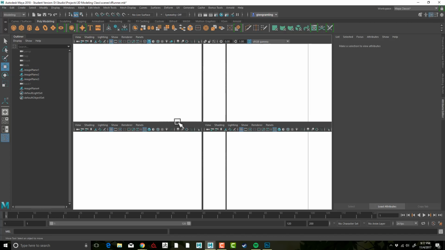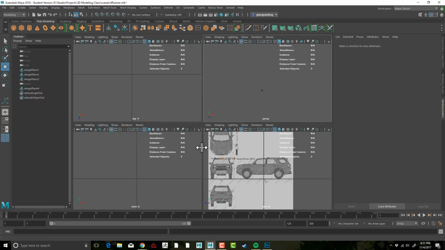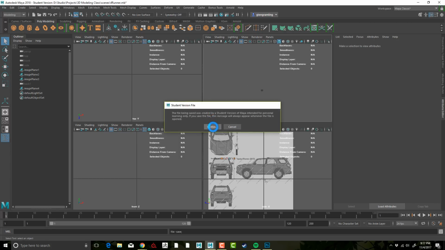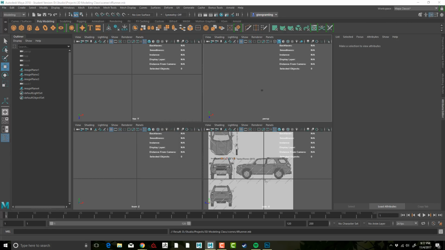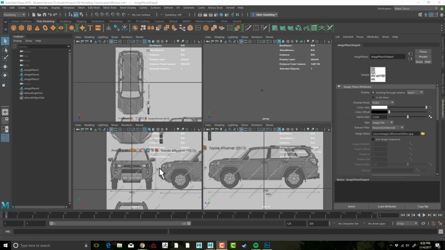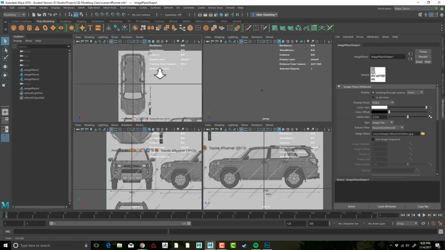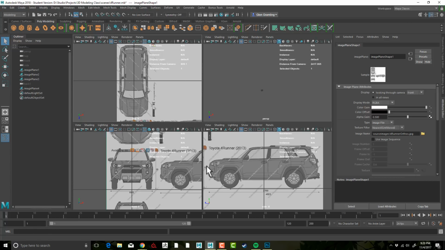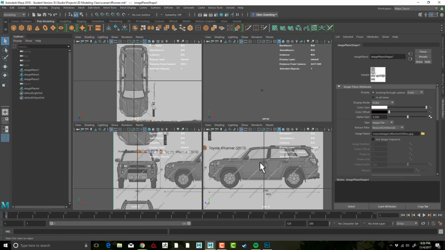So now I have all of my image planes set up. I'm going to pause the video and just reopen Maya, save it and reopen it, just so you can see all the image planes. So restarting Maya didn't solve that problem, but if you select your image plane here, if it's not showing up, if you just click on in all views and then go back to looking through camera, it will show up. So yeah, that's it for today. We have all of our image planes set up. We are ready to start modeling.